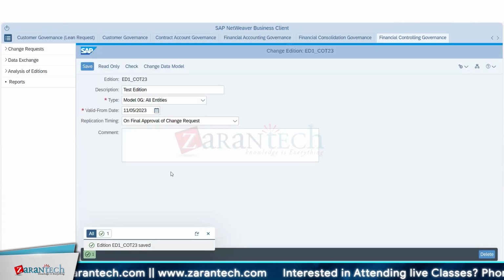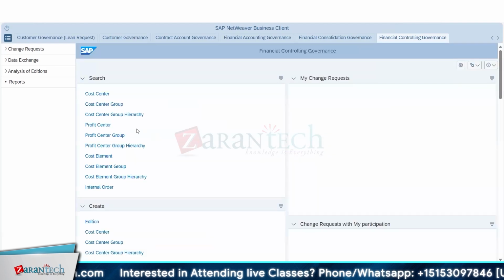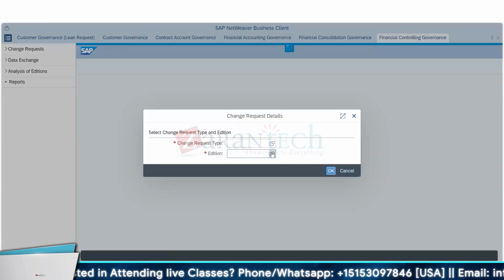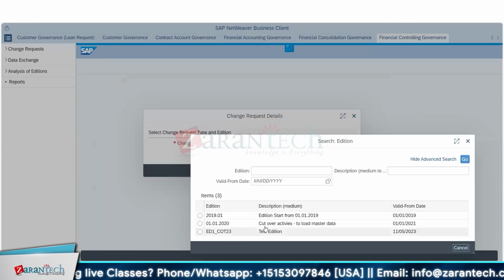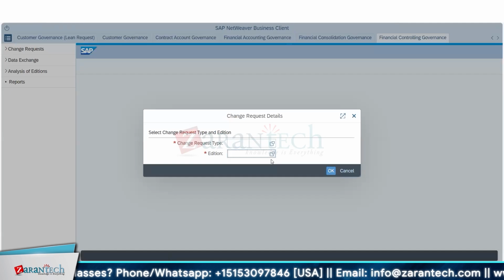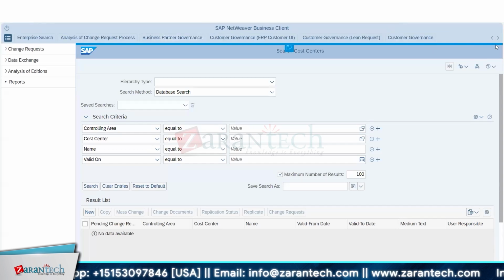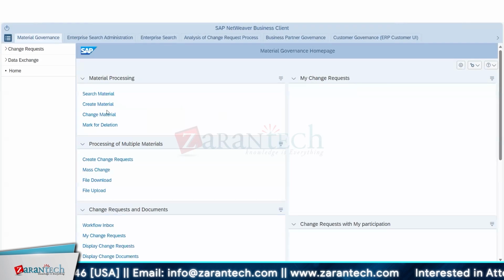Here I just created EDI1 COT instead of OCT. Anything is fine. Let me go to the finance controlling governance tab again. Now if I create a cost center, I'll get the edition. See, I have these editions. It is showing the 3 editions. You have a change request type and edition. But if you go to other reuse areas like reuse modules, material, BP, do we have edition? You don't have edition.